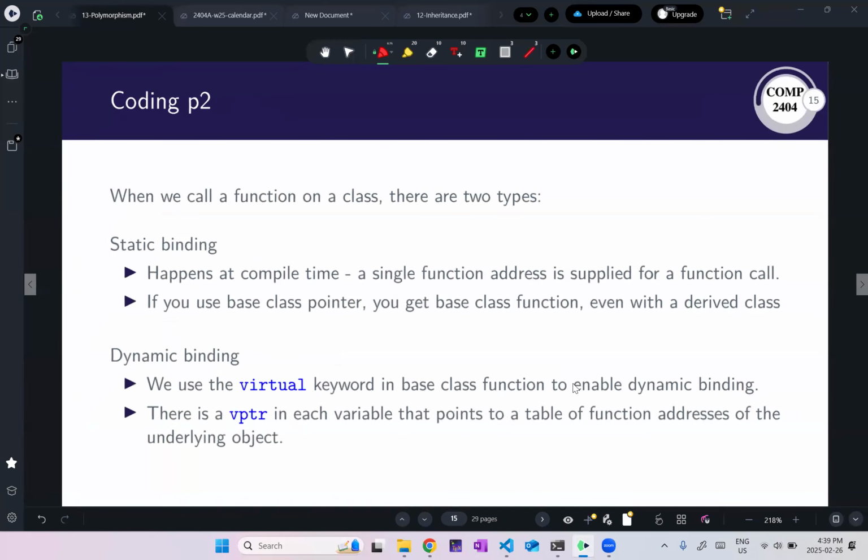All right, so when we call a function on a class, there are two types of function calls. Static binding happens at compile time, and that's just the default. We look at the handle type, and based on the handle type, we jump to that function. Or we can turn on dynamic binding using the virtual keyword, in which case we're going to jump to the proper function, but we're going to take a little detour. We'll have to go look it up in a table. It takes slightly longer, but it's not too bad.